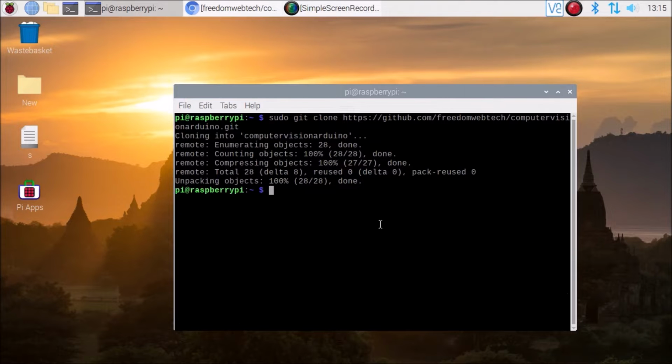Now we need to change the owner of our repository, because by default it belongs to the root user and we are working with our Pi user. So we are going to change the owner: sudo chown -R pi:pi, and we mention our repository name, which is Computer Vision Arduino. Just hit enter. Now we have successfully changed our repository owner.